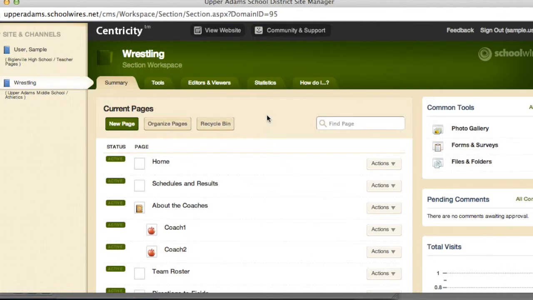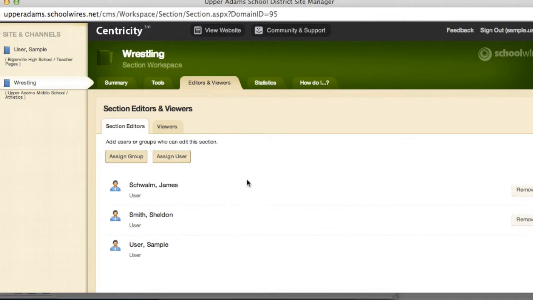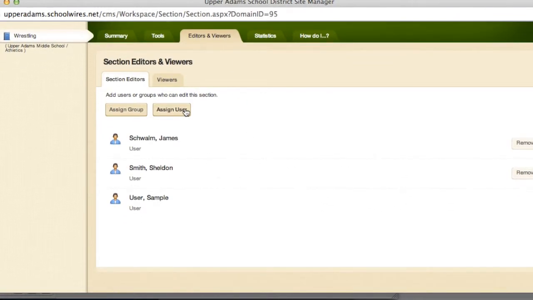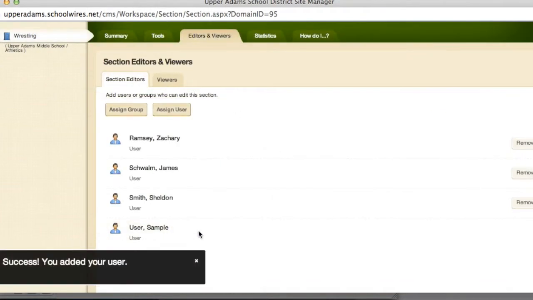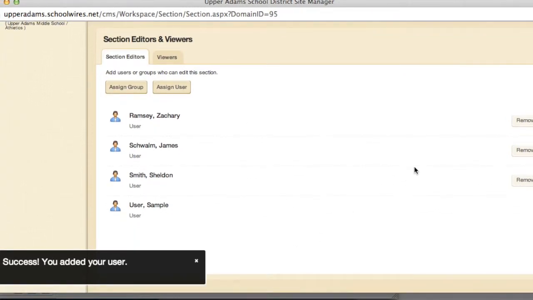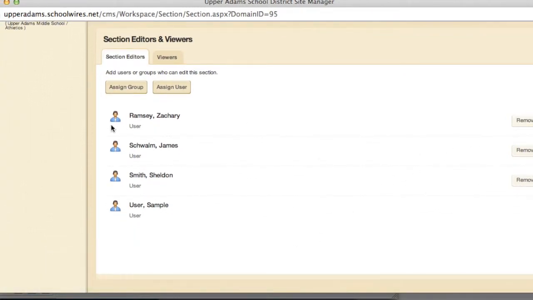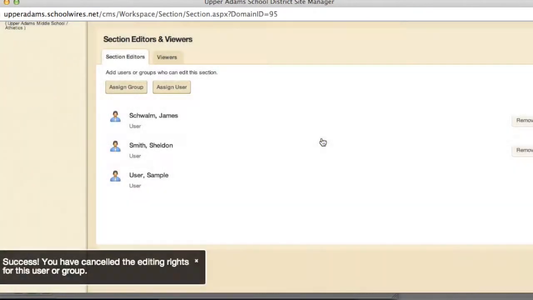All you need to do is go to your section, click on Editors and Viewers, and then add a person. So for me, I would say Assign Viewer, maybe just find this person, I search for them, select, and add. If I want to get rid of a person, I just click Remove. So now all 4 of these people can come onto this page, edit and change things. And if I don't want them on there, I just click Remove, and they're gone.